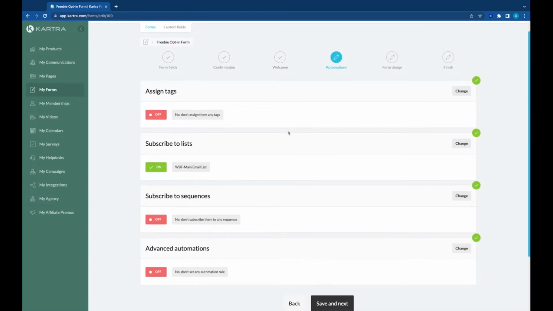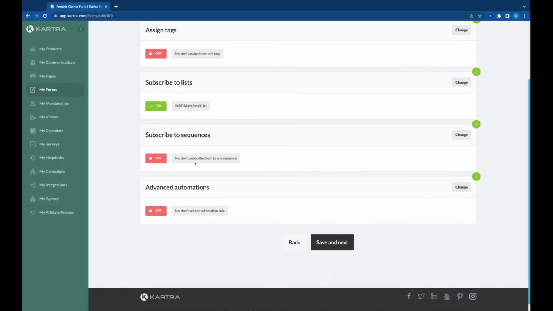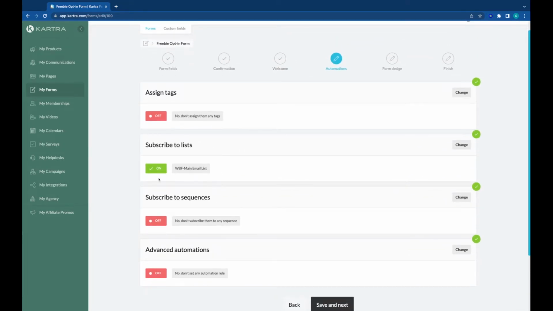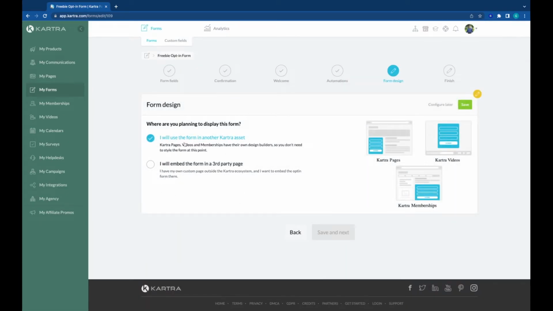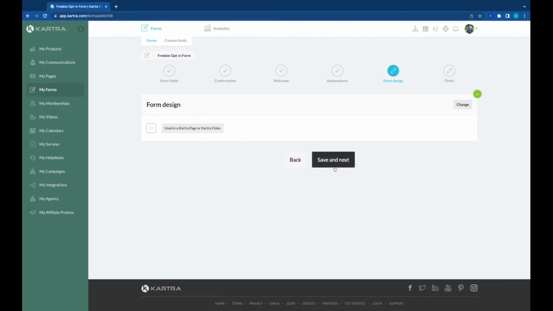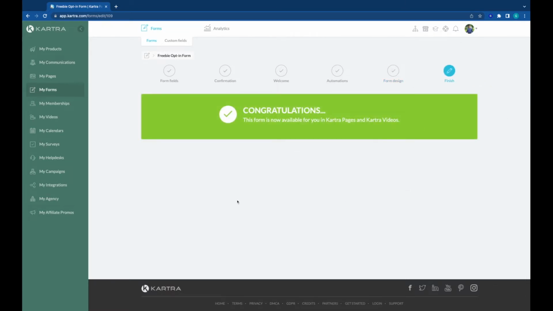So what is going to happen is as soon as people register, they will get added to my main email list. You can add a tag if you want to, like people who download your freebie or whatever. You can subscribe people to sequences from here, or you can do advanced automation. So to keep it simple, just subscribe to an email list. Then save and next. Then you set where you want to use your form. We're using it inside Kartra, so we keep it as the default. Then say yes, save and next, and finish. So this form is ready to be used inside a Kartra page, which I'll show you in the next step.